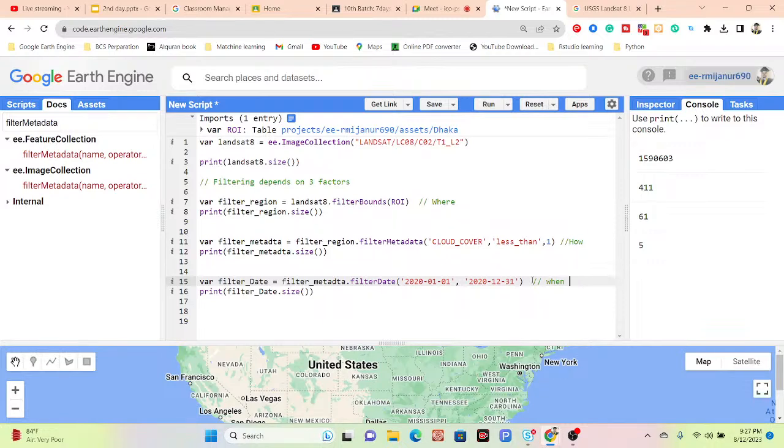Just ask the question: where do you need the satellite images? Dhaka city, so put your shapefile variable name. Then how do you want to filter it? I want to filter less than 1% cloud cover. Then when is the specific time period you need this satellite image? I need the image for the year 2020. So mainly the filtering process is where, how, and when. When you fill up all of those things, then it will be filtering.